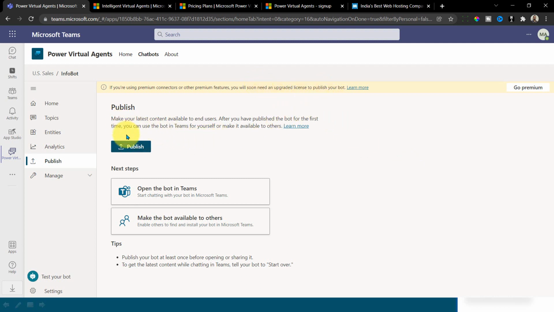So right now we are building it inside Teams. Make your latest content available to end users after you have published the bot for the first time. You can use the bot in Teams for yourself and make it available for others. So right now, once we deploy this one, you can click on publish so that we'll publish this chatbot to the end users also, to other users also.